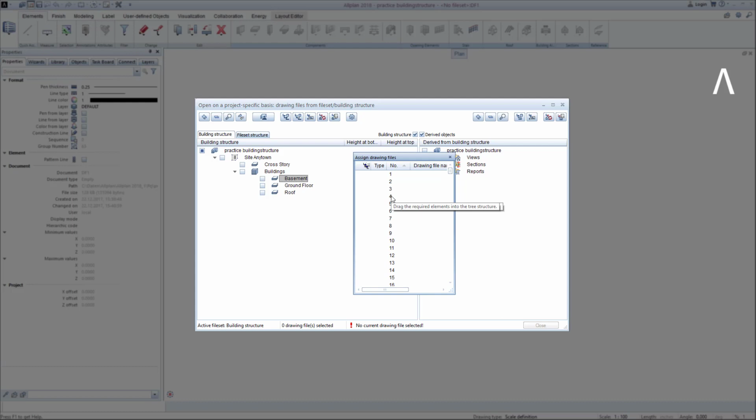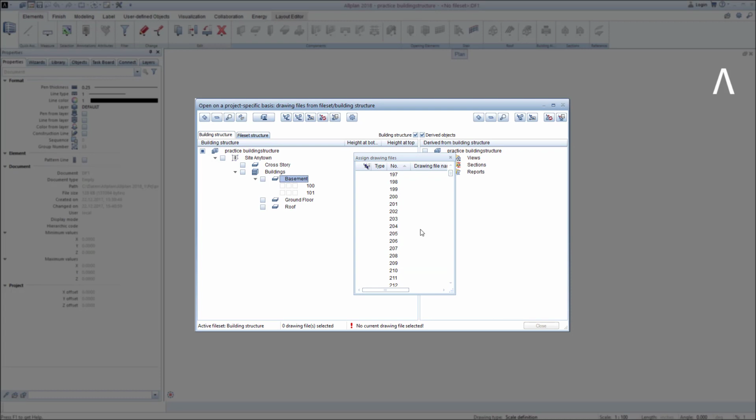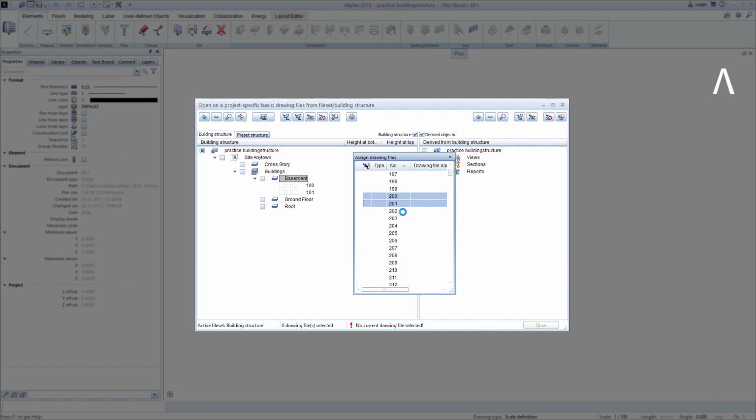To do this, I enter the number 100 on the keyboard and Allplan jumps to this number. I highlight the desired drawing files and use drag and drop to simply drag them to the basement. I would like to repeat this process for both other stories. To do this, I click in the selection list again, type in the number 200, highlight the drawing files 200 and 201, and drag these to the ground floor. I will use the drawing files 300 and 301 for the top floor.